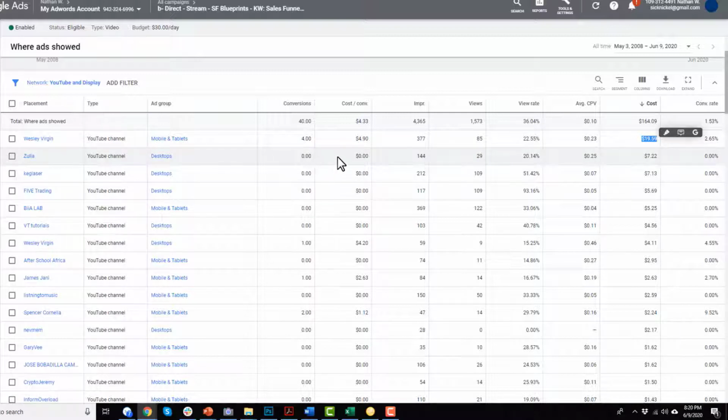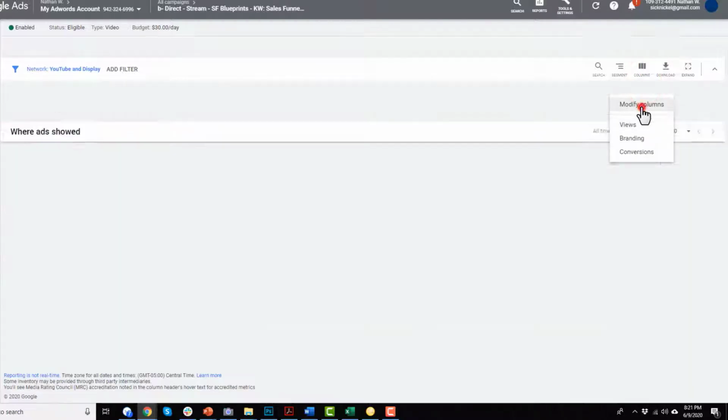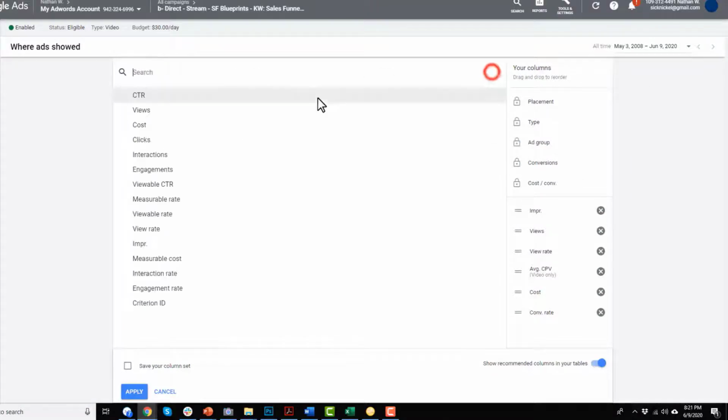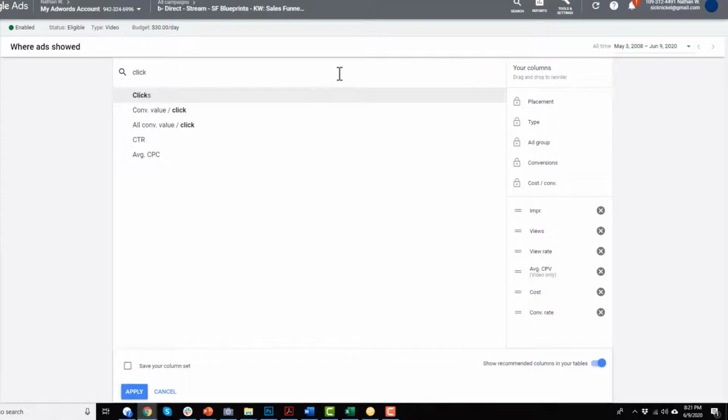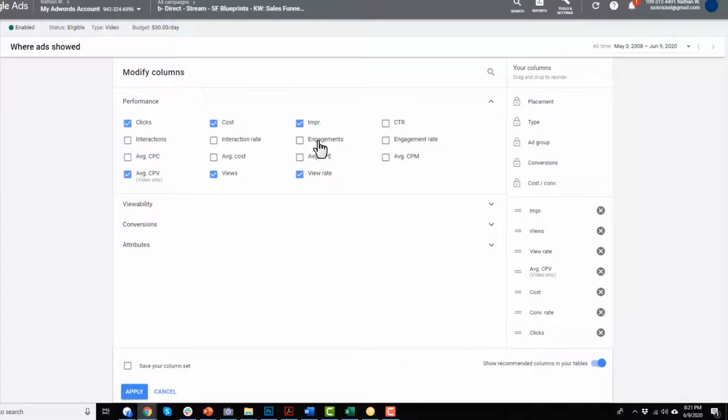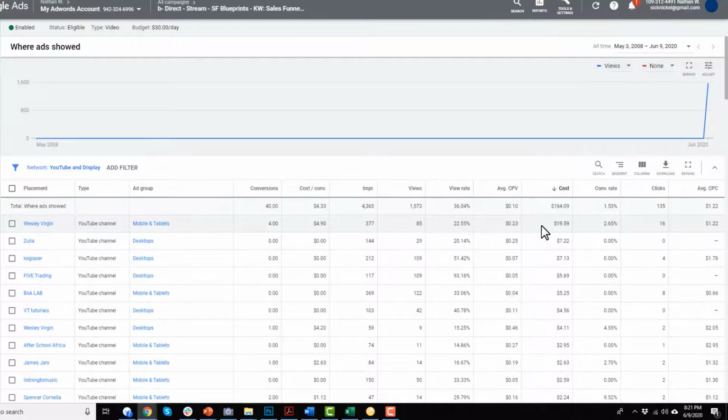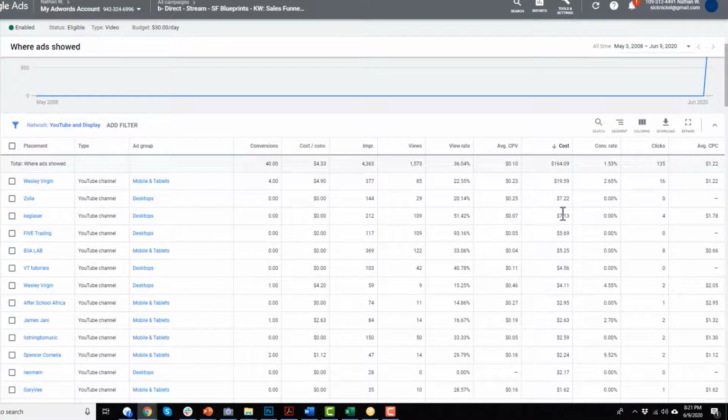And I have 0 conversions, I have some impressions, some views, and I'm going to go ahead and turn on clicks real quick. So let me come to columns and modify columns, and I'll search for clicks, and also average cost per click as well, throw those in there and apply it so I can see how many clicks are being driven. So Zulia right here, again 0 conversions, some views, I've spent $7.22, I have 0 clicks.